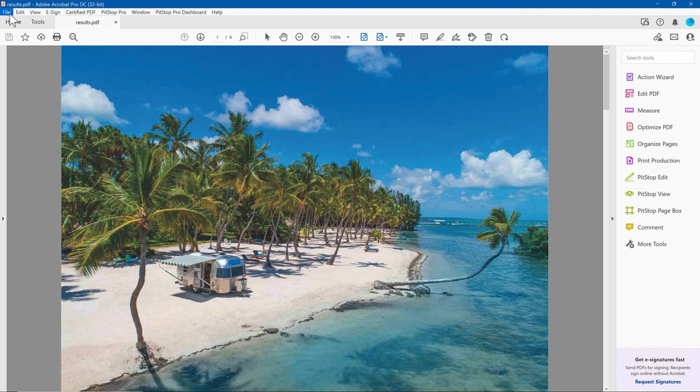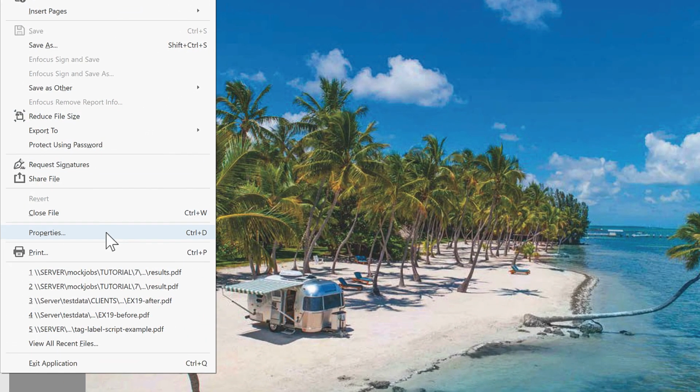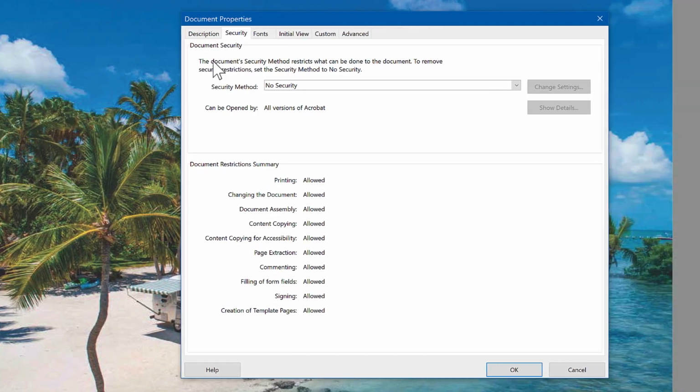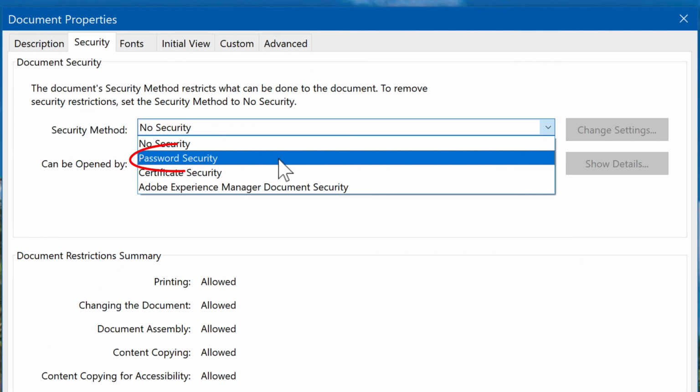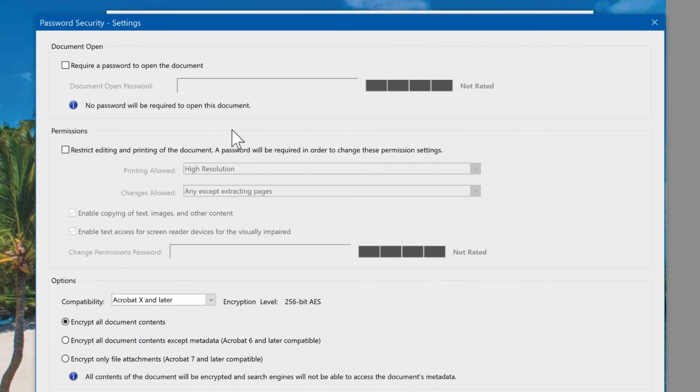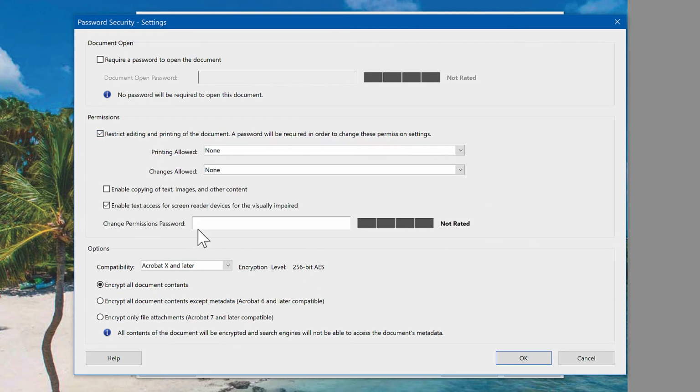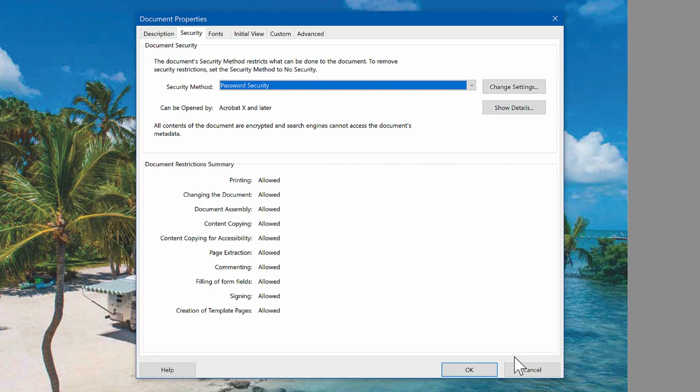Once a PDF is output, you may want to restrict printing and editing it. Open the PDF in Acrobat. Go to the File menu, Properties, and select the Security tab. Change the security method to Password Security. In the dialog window that opens, set the security options and password as desired, which are then enforced once the PDF is saved.